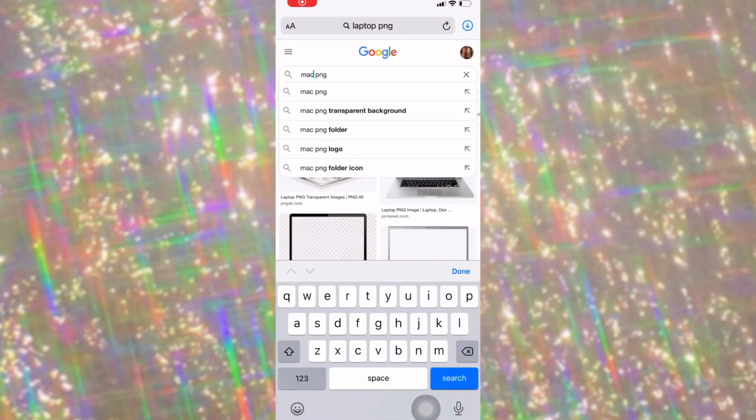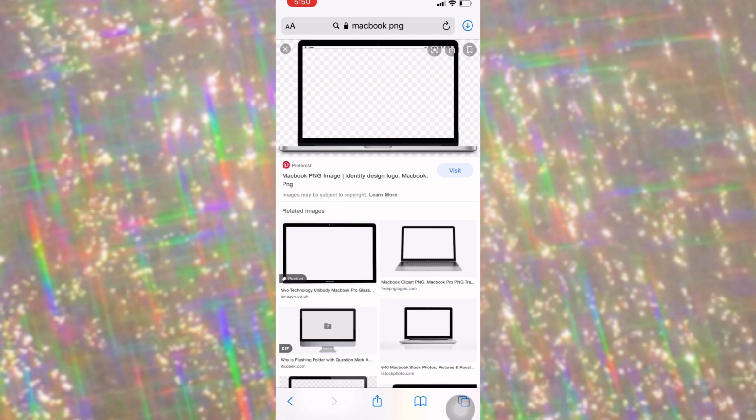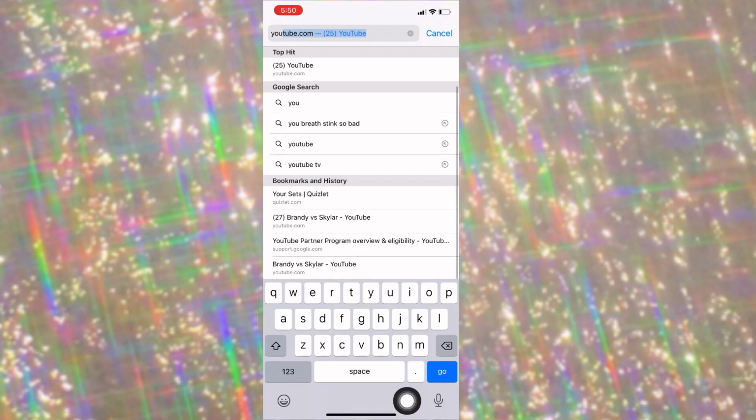You want to look up laptop PNG or MacBook PNG. I would choose MacBook PNG, and you want to save that. My hand is falling asleep.